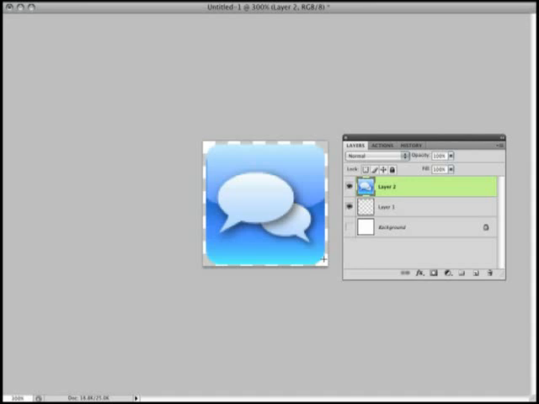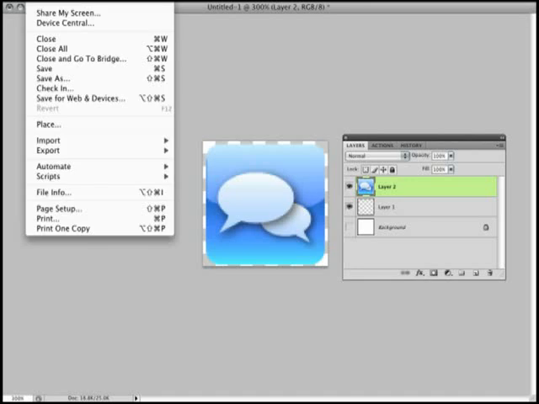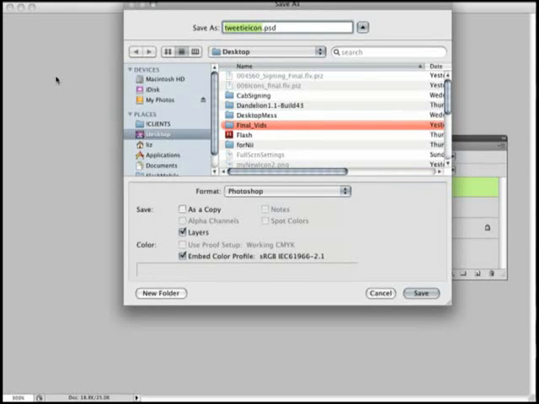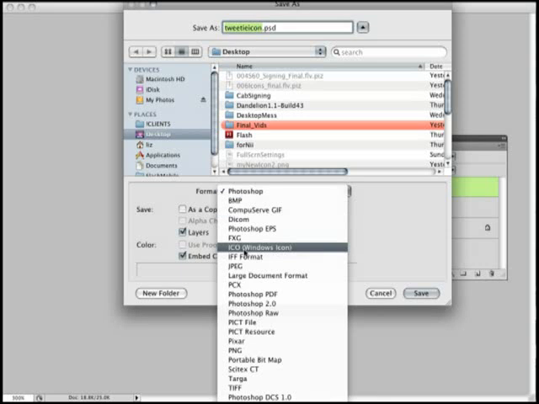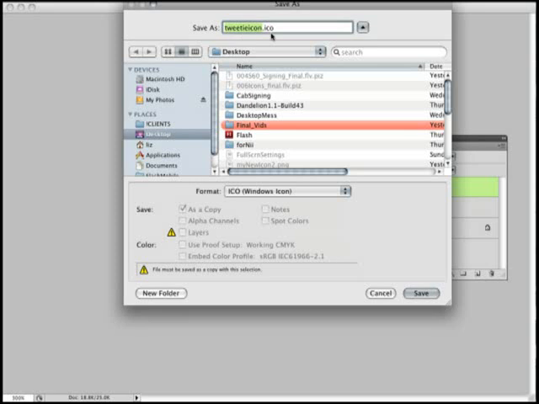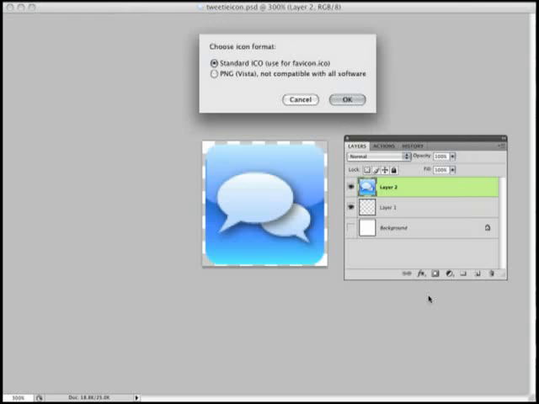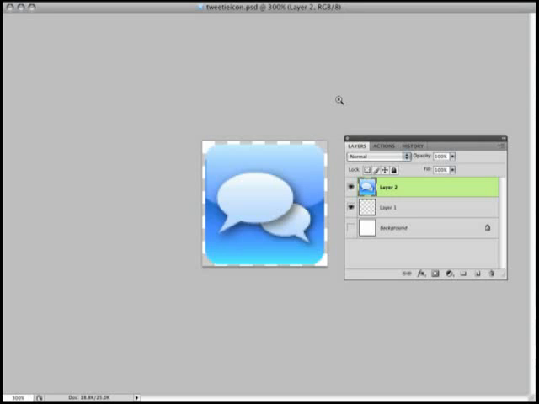Now with that plugin installed, all I do is come up to the File menu and select Save As, not Save for Web and Devices as we did before, just Save As. Now this brings up this dialog, and because I have the plugin installed, I now have a choice of the ICO format down here from the drop-down. And my icon name has just changed to tweetyicon.ico. Now I'll save that and just go ahead and say yes to standard ICO. And now that's on my desktop and ready to be included with my next CAB package.